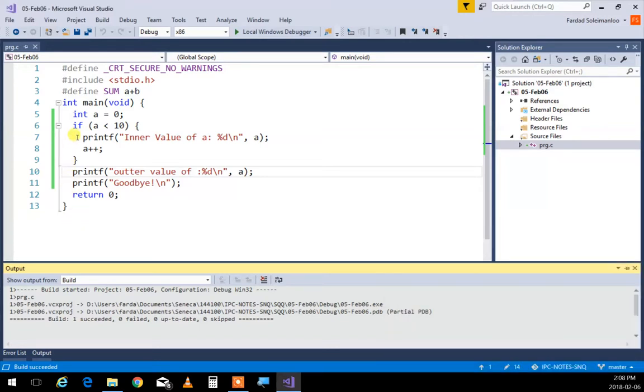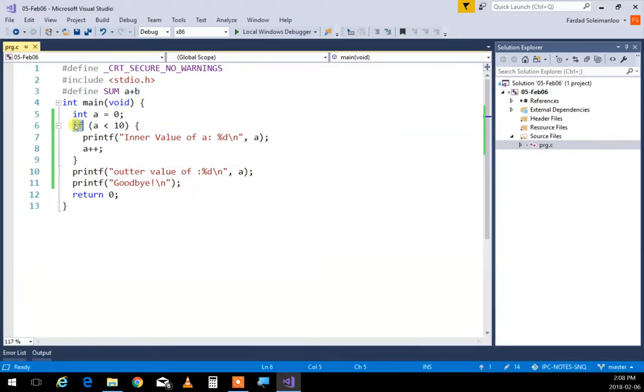Now, the only difference is that if I change this if to while, the contents of the block after the command keeps repeating while this condition is true.